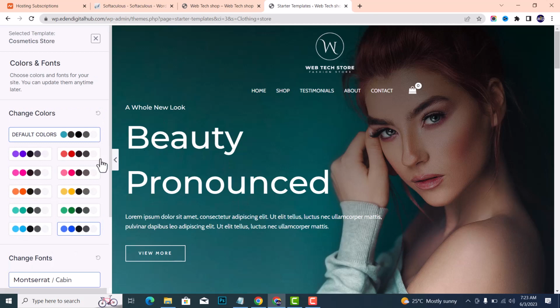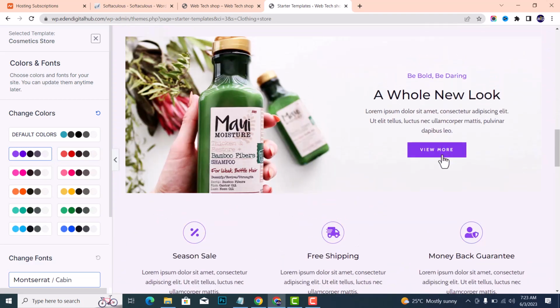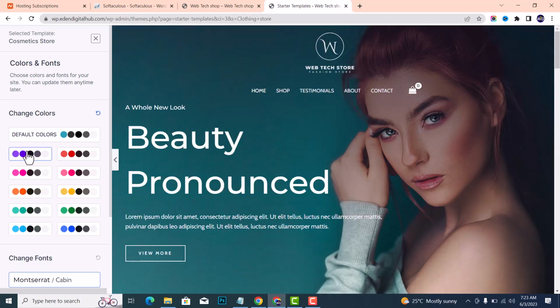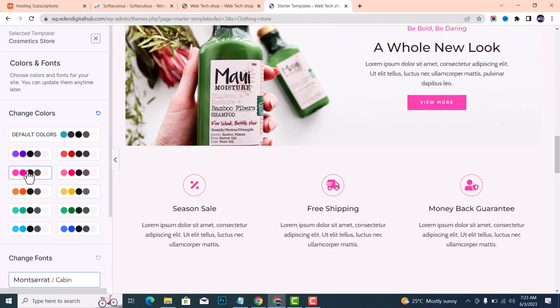Here, we can change the color to choose anyone that we like. For example, we can choose this. And if you scroll down, you will see that the colors have changed to purple. So let's change the default color. Then let's choose red. And once you scroll down, you will see that the colors have been changed to red. Let's choose pink. You can choose any color that you want, and you can also choose a custom color, whether you want yellow or any kind of color. Just edit it and you're good to go.